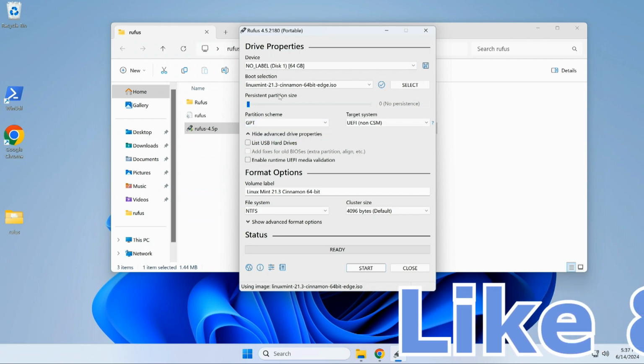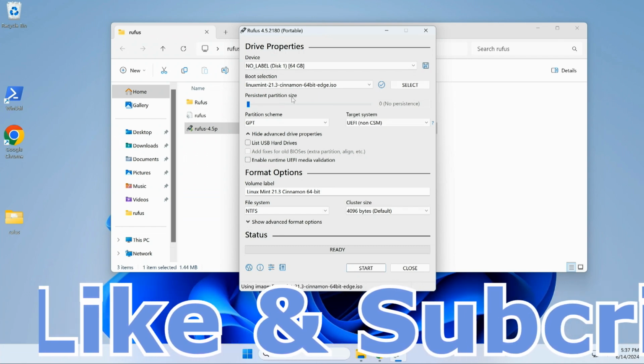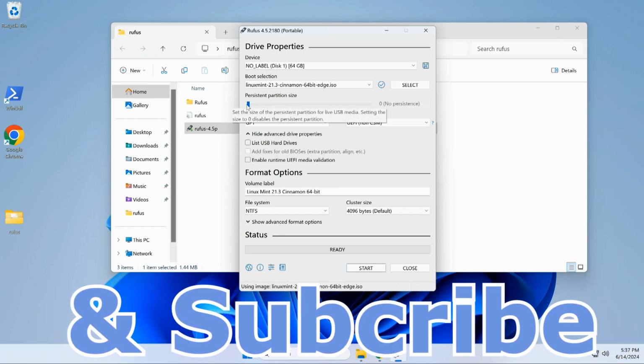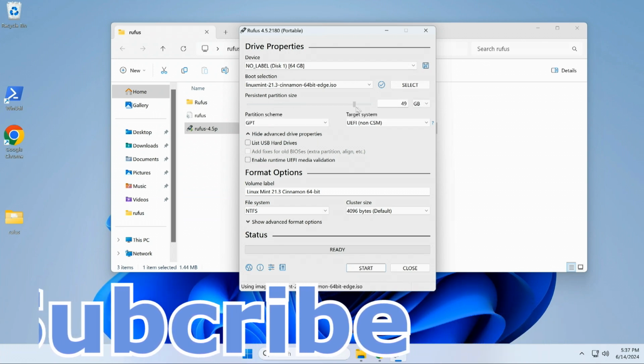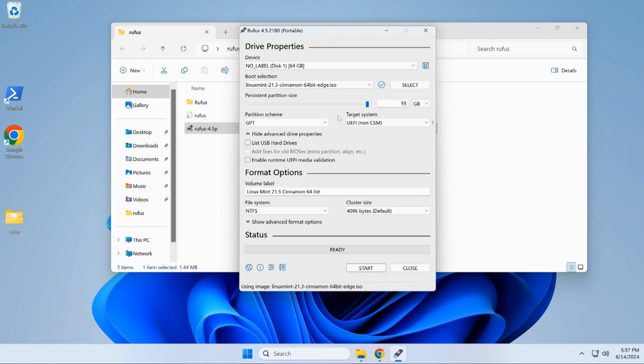Now, this is the thing I want to talk about. See this persistent partition size? If you go ahead and scroll this over, then it'll make this USB drive editable. And what I mean by this will make more sense when we boot up Linux. But for this particular part, I'm not going to do this.